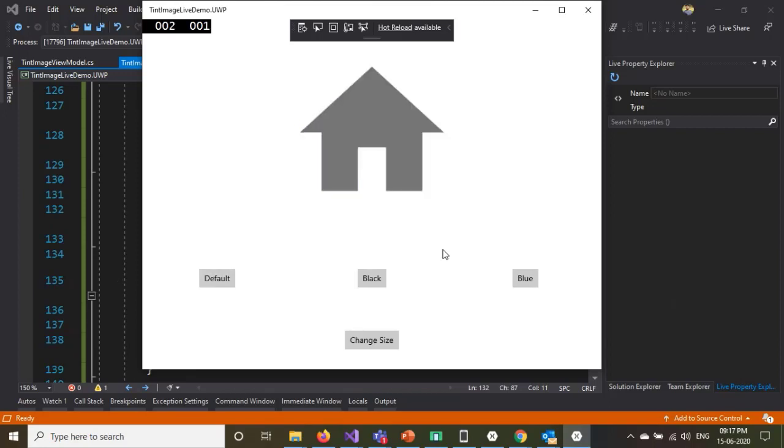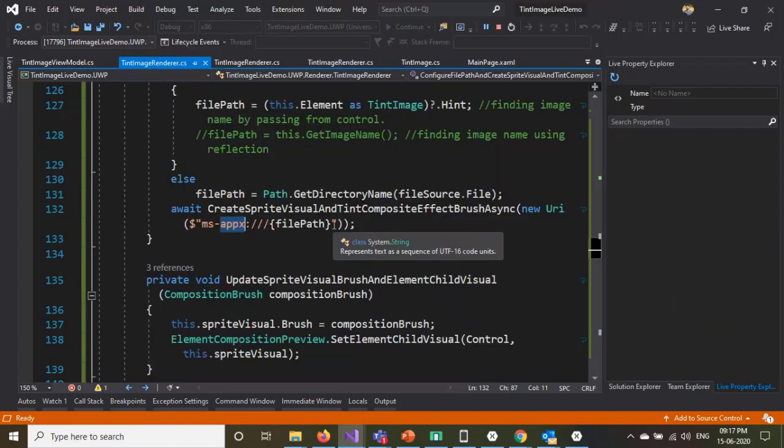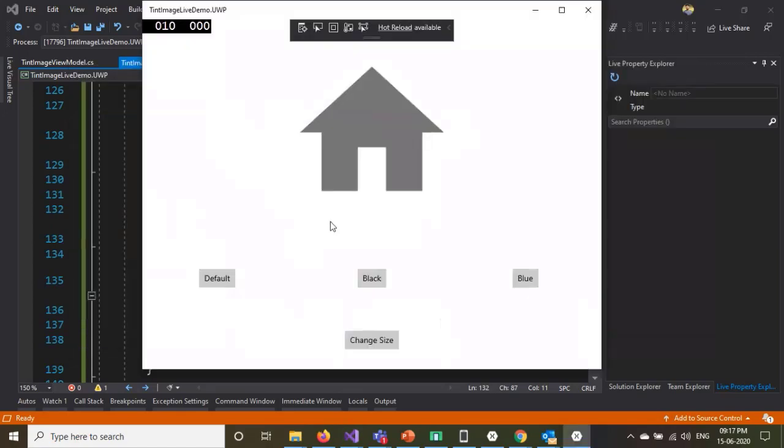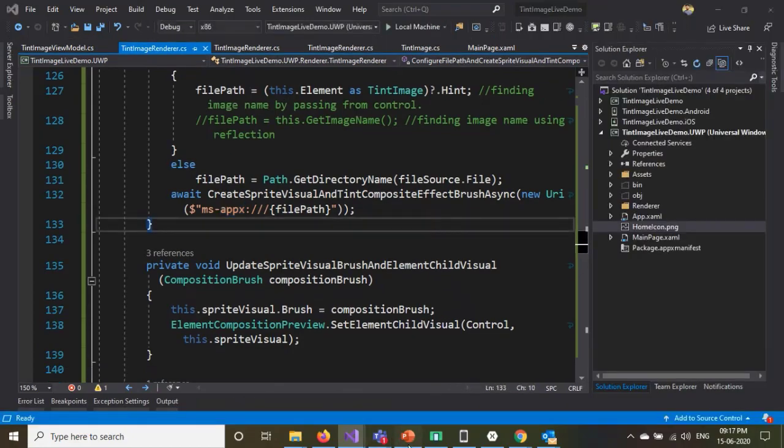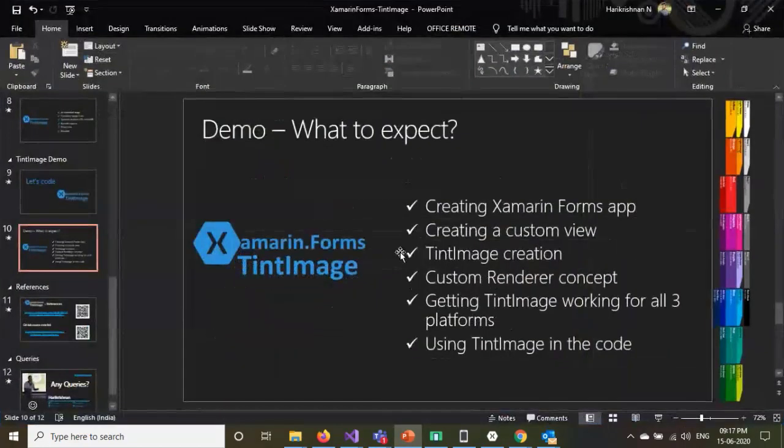When we are clicking on the default, it is actually the effect that we are seeing and not the actual images here. So we'll take the original image and apply the brush of effects on top of that. That's how UWP works. What we see here, once things get loaded, is not the actual image, but the visual of that image. So with that, I guess we are fine with our demo.